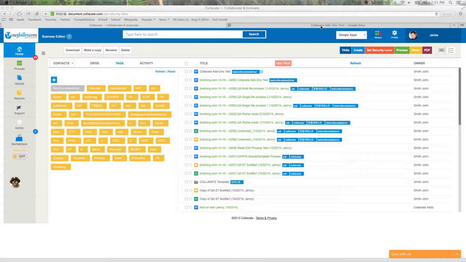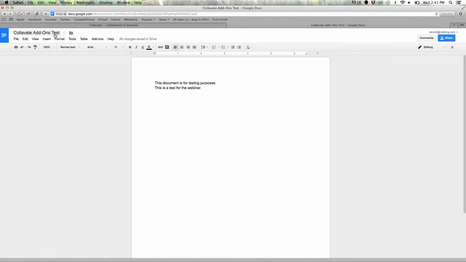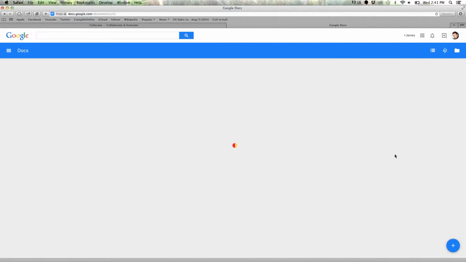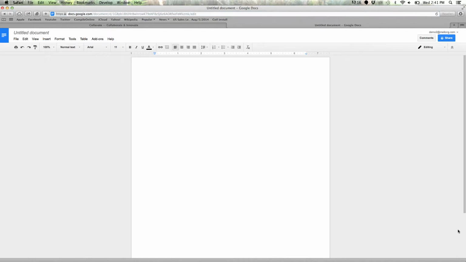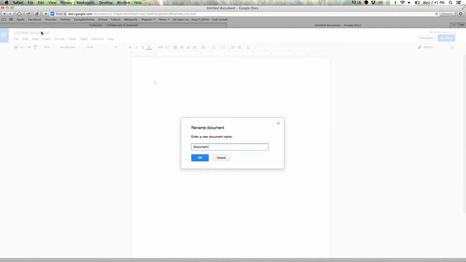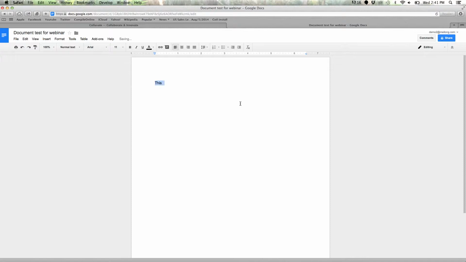So now we'll go ahead and kind of go into the newer features of Collavate. Within the last week, we rolled out a few new updates. So I'll go ahead and switch over to Google Docs. Let's go ahead and go back. I'll create a new document just for testing purposes. So I'm in Google Docs. I'm not in Collavate. I'm in the actual Google app itself. So let's create this document. Add some information.